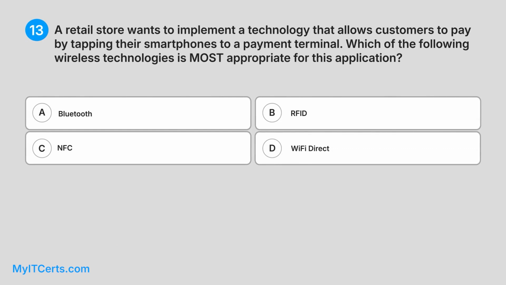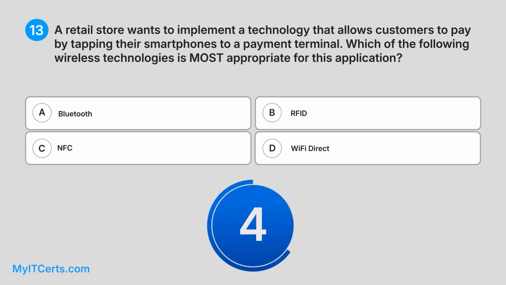13. A retail store wants to implement a technology that allows customers to pay by tapping their smartphones to a payment terminal. Which of the following wireless technologies is most appropriate for this application? A. Bluetooth. B. RFID. C. NFC. D. Wi-Fi Direct. What do you think is the answer?